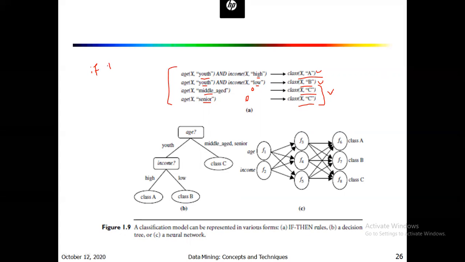So this is the classification rules, and it is called if-then rules. And there might be a tree structure where this is the attribute. The first attribute we have chosen is the age, because the most common of them is the age, and from age we have categorized middle-aged and senior citizen, and we label it to class C.